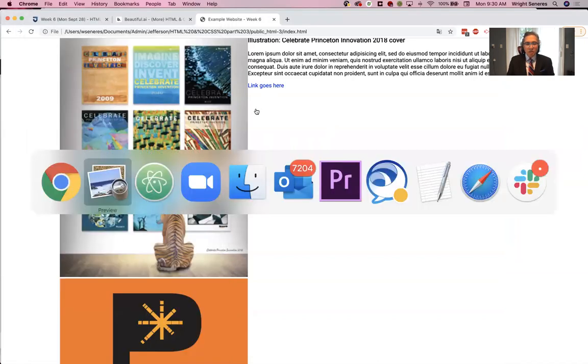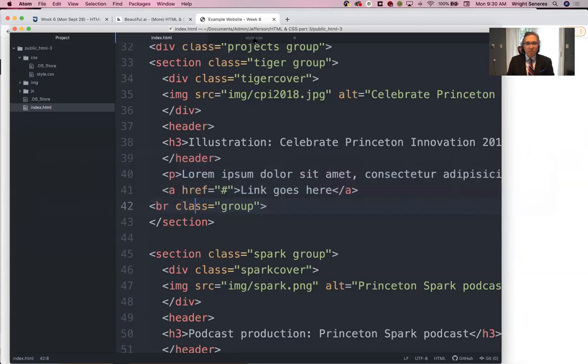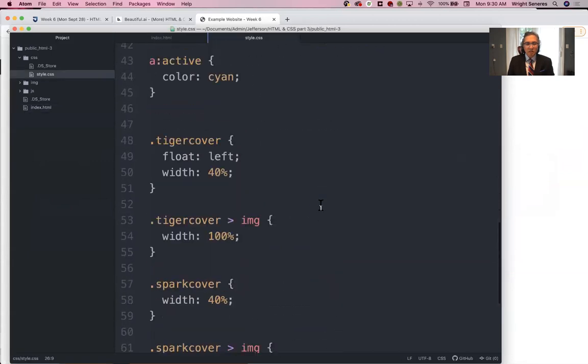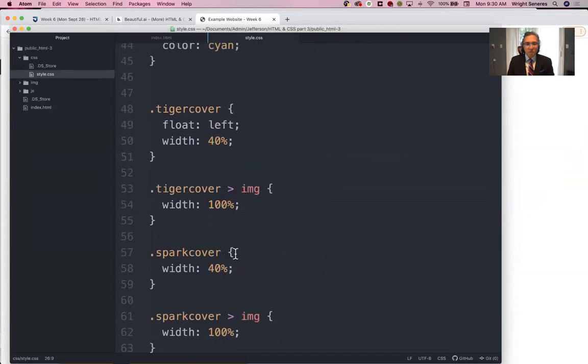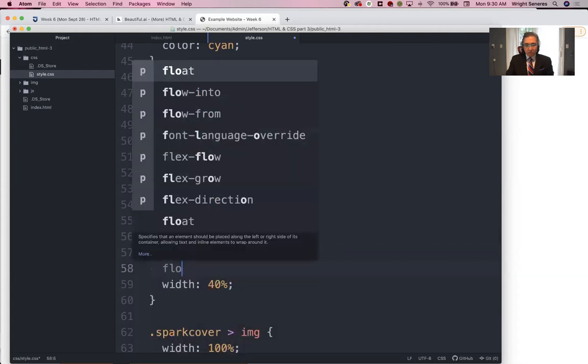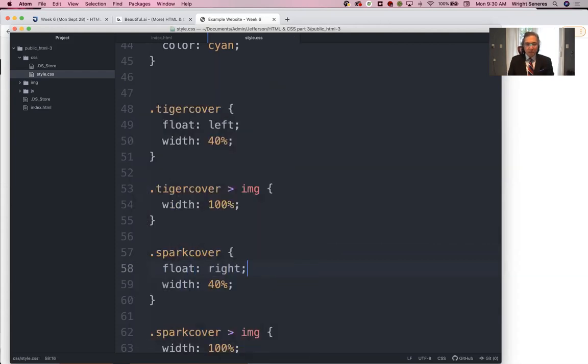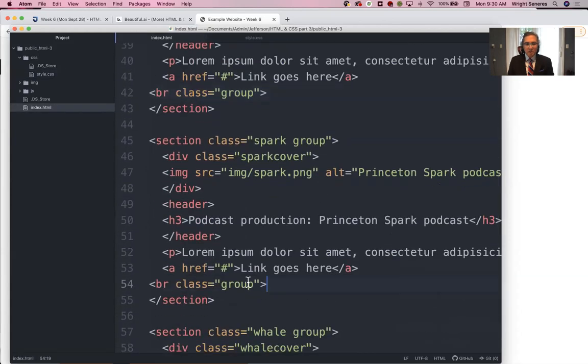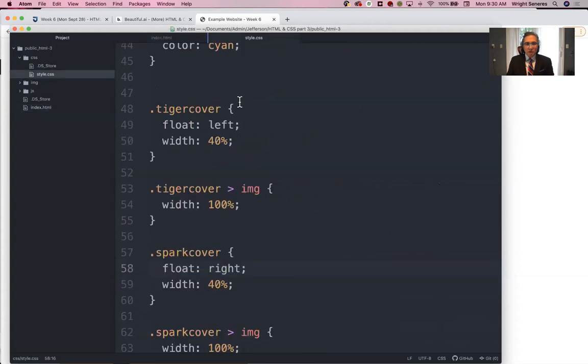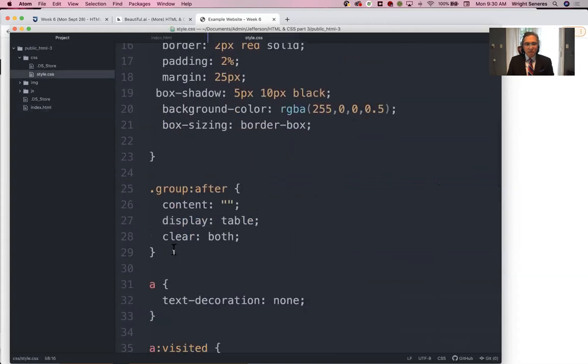We go back to our code. We want Spark cover to go to the right. So we can do float right. Save this. Check to make sure that we have a break under Spark. Yep. So after the link goes here, part of the code, we've got a break with class group. Our clear fix is still intact.